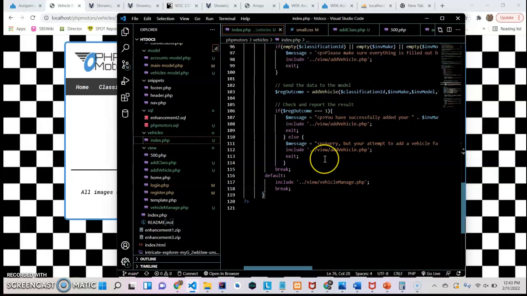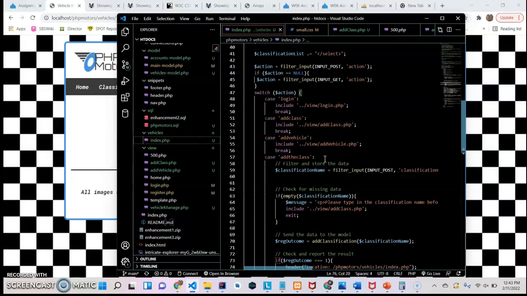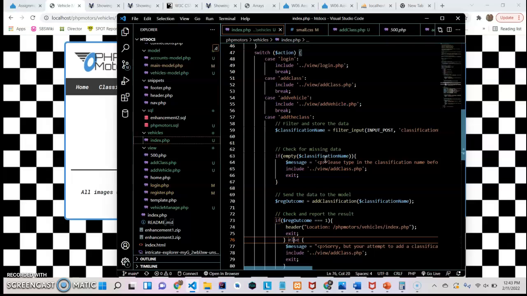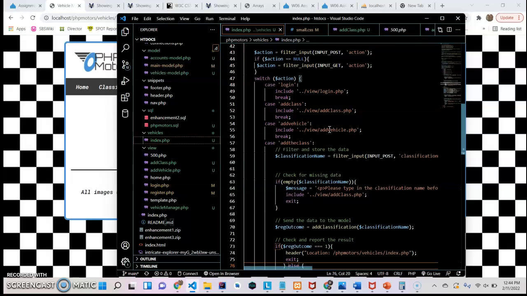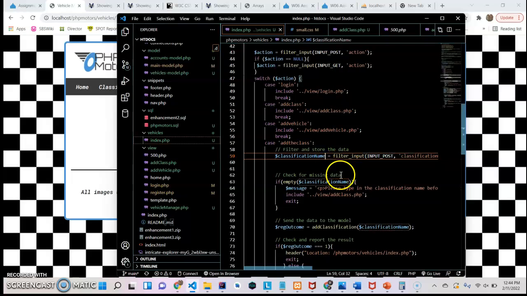Basically, with these switch case statements, it's combining both the HTML or PHP, however you want to look at it, and the database things, which is the whole model view controller idea. So this is the controller, and it takes stuff from the views right there, and it also takes stuff from the model, these functions. So it's the middleman between the two.